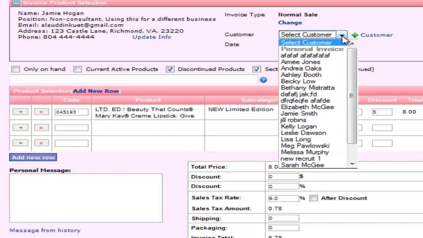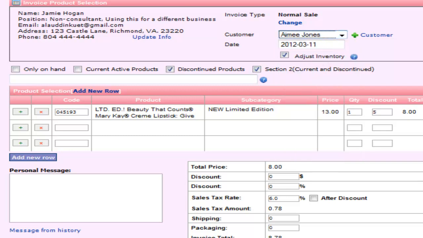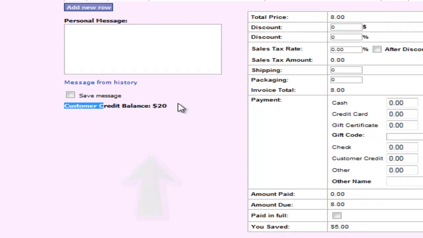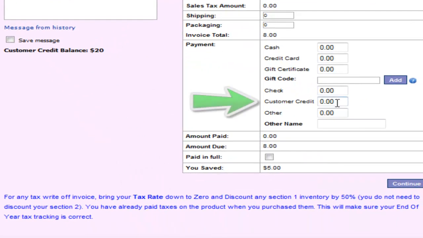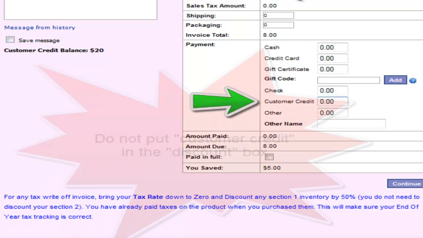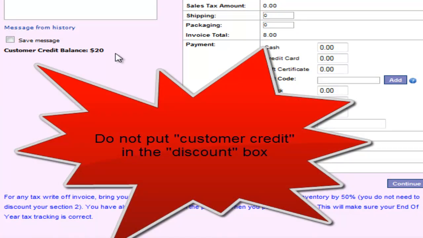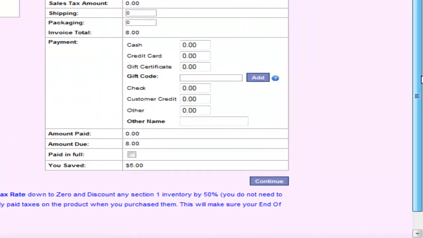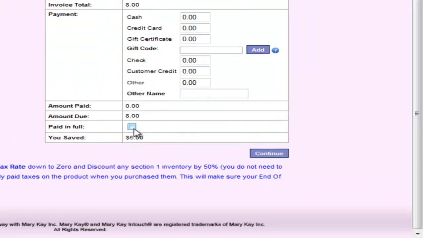I believe I have a test customer with some fake credit. So let's go take a look and see what that looks like. I've selected Amy, and I can see that she has a customer credit balance here. So if I wanted to take customer credit, I would put it here in the customer credit box. I would not put that in the discount box because that would not subtract from here. If I put that in the customer credit box, it'll remove from here and I can keep track of how much credit she actually has. I'm going to go ahead and mark this paid in full and hit continue.